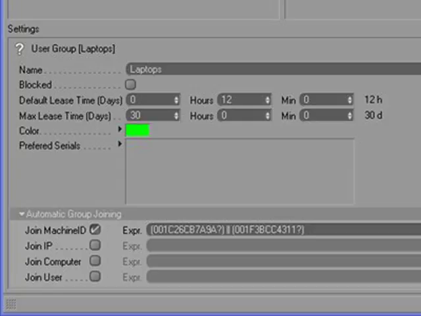So let me go ahead and start both of those computers. And you can see that as Cinema 4D started on both of those computers, each of those computers automatically joined the laptops group. So that's a brief introduction to how the automatic group joining works with the Cinema 4D license server.